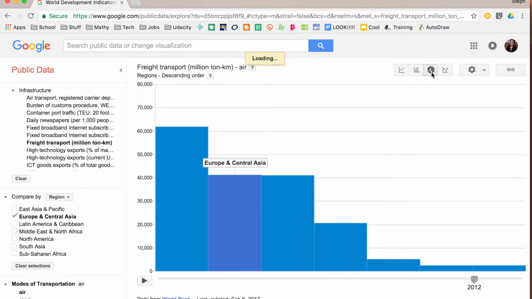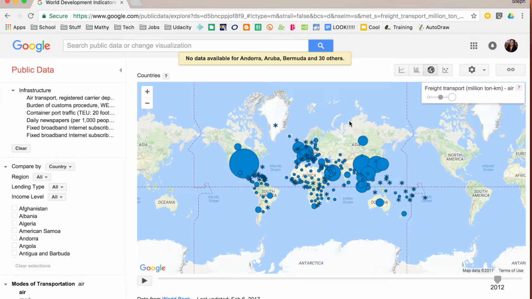Going to go over to my map. It's saying, oh, we don't have information for some places, but I can see the different sizes for freight transport. You'll notice that here the United States has a lot, and these smaller circles don't have as much. And that's where the map is kind of cool, especially for social studies.